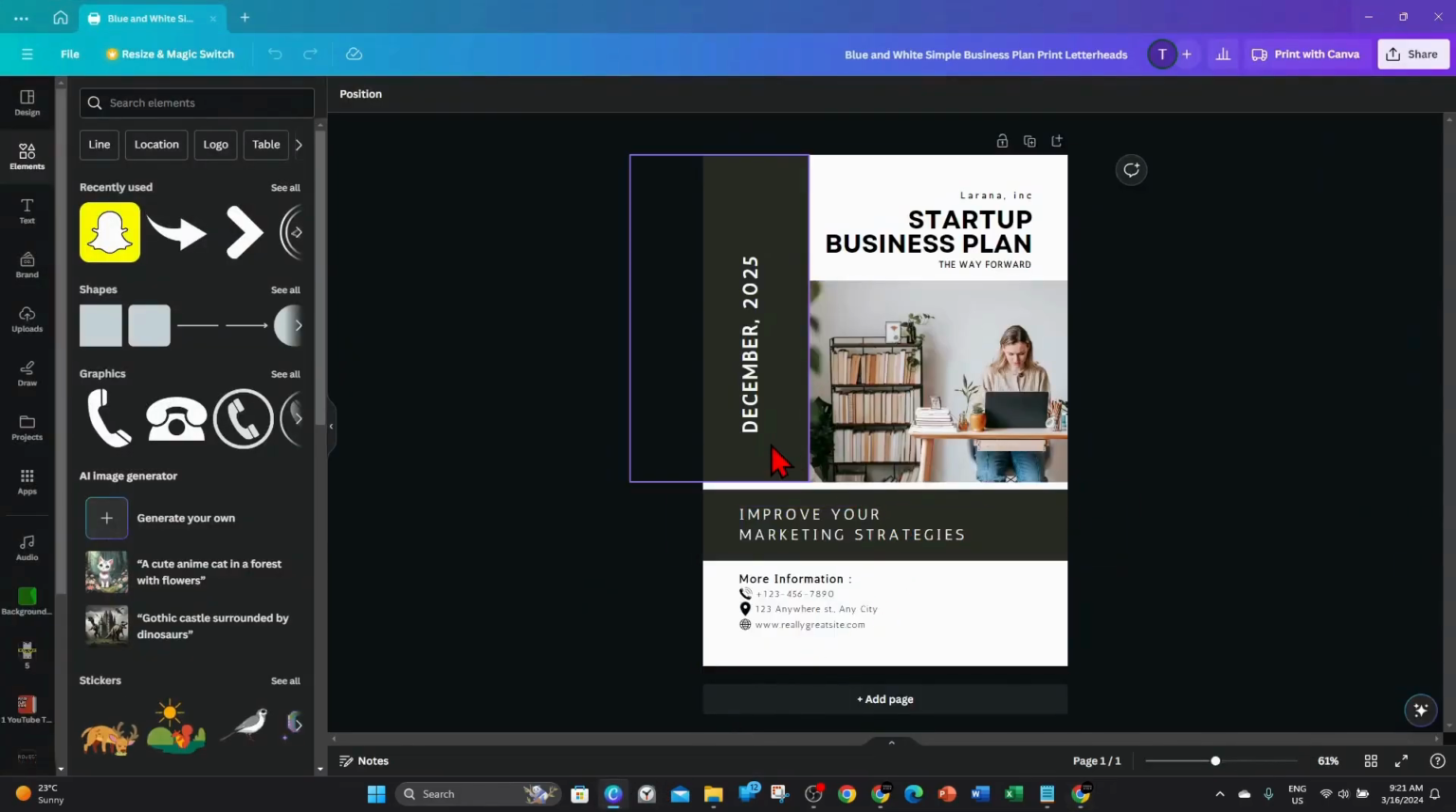I'm going to open up Canva. Now this is just a random design I found in Canva, a blue and white simple business plan, print letterhead. So now I want to save this design and then open it with a Word document.